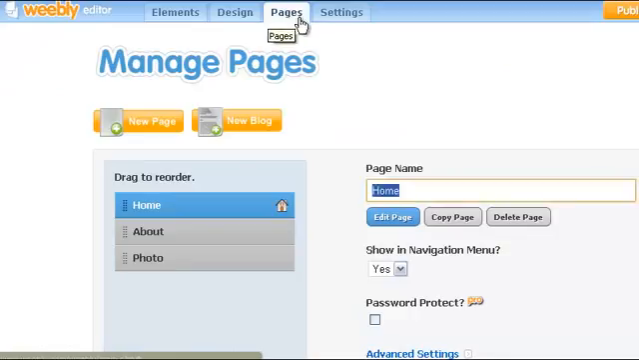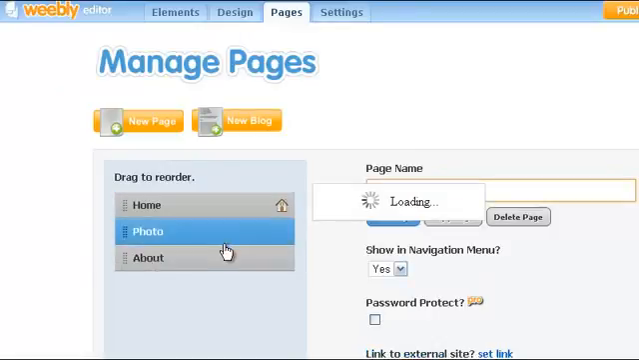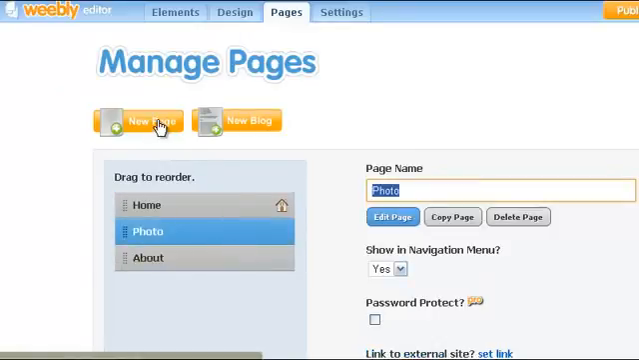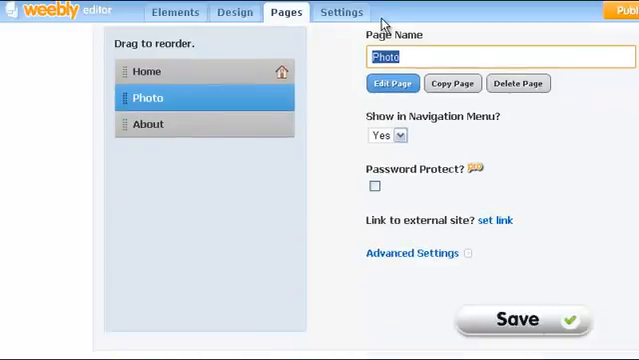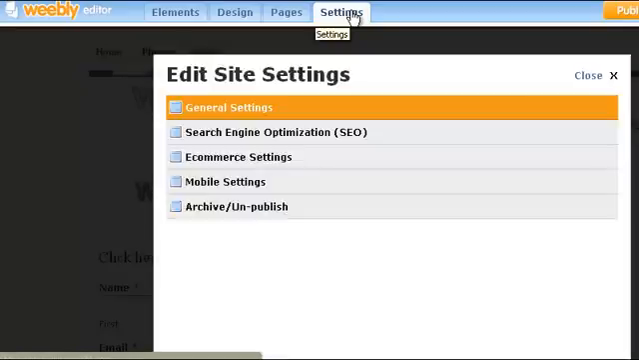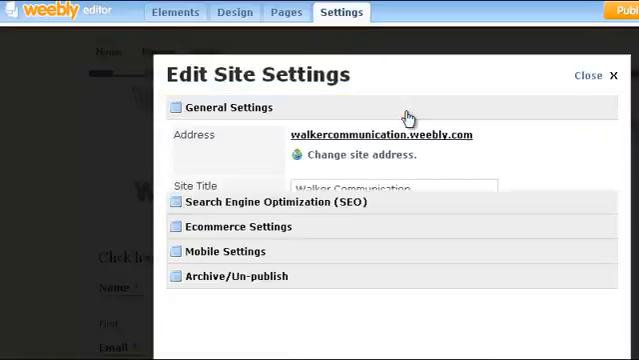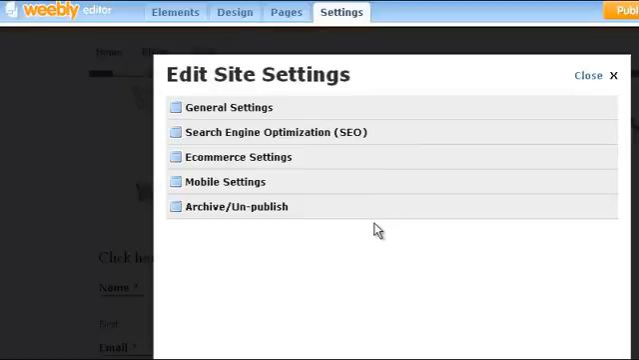Managing pages is very easy. You can drag and drop things into a different order very simply. It's easy to add a new page or a blog. When you're done with something here, you just scroll down and hit the save button. Settings, this is also a very intuitive area. Let me close this box so we can see all of the different areas. You have 5 different areas.